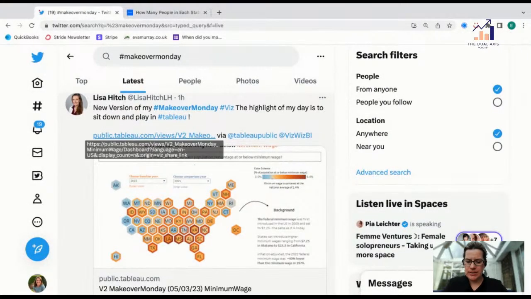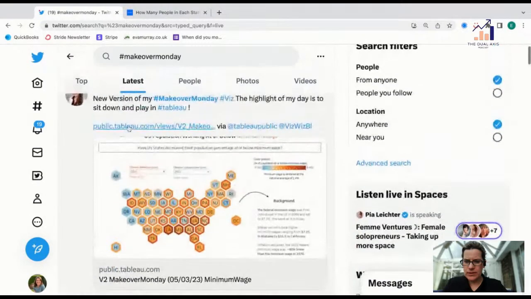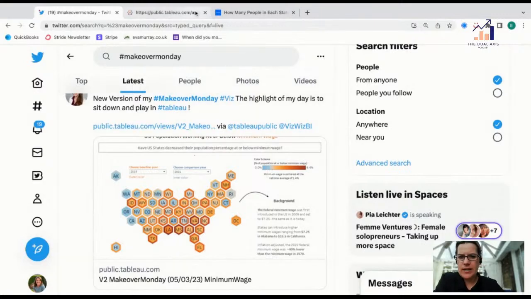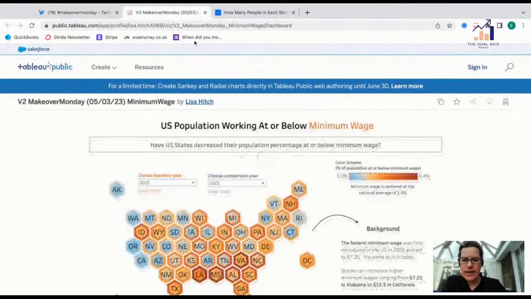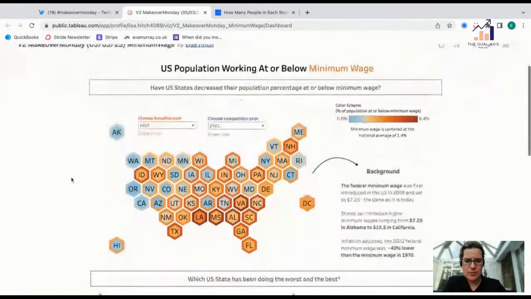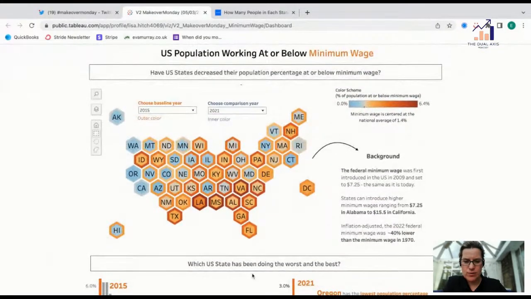And actually, Lisa, let's have a look what Lisa has created. Hers popped up first, and I don't think we've looked at Lisa's work before, at least not in this review. So let's do that. And just quickly checking, I don't see any comments. Okay, good to go. US population working at or below minimum wage. Have US states decreased their population percentage at, that's quite a mouthful. I'm already struggling. Have the US states decreased their population percentage at or below minimum wage?